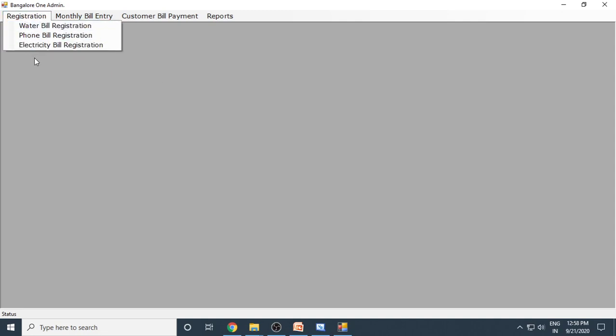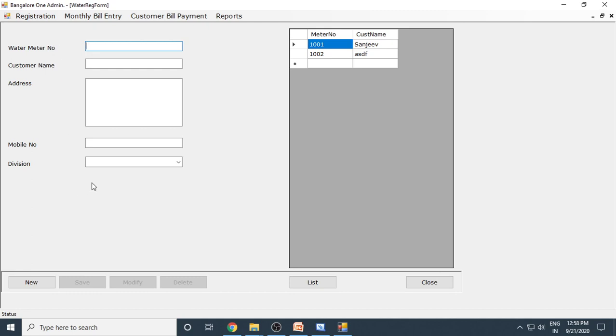So here is the registration. We can do the registration for all three. Water bill registration. In order to do the registration, you have to click New and enter the water number, like 1003. I just take a simple number, 1003. And what is the customer name? Let's say Ravish is the customer name. Address.